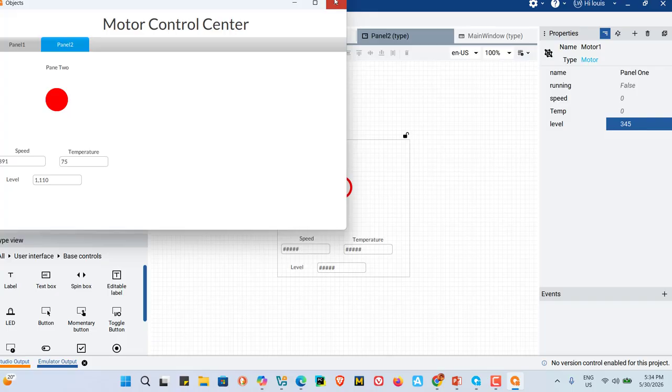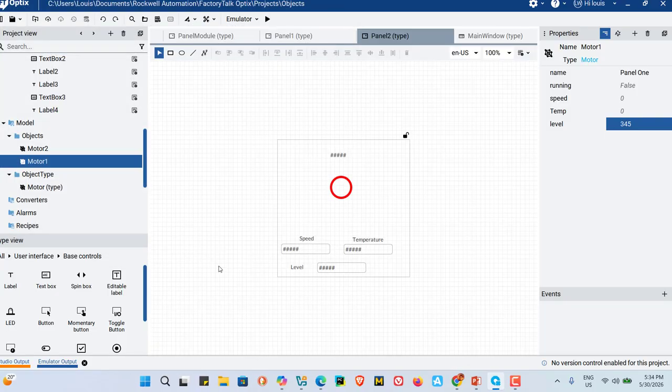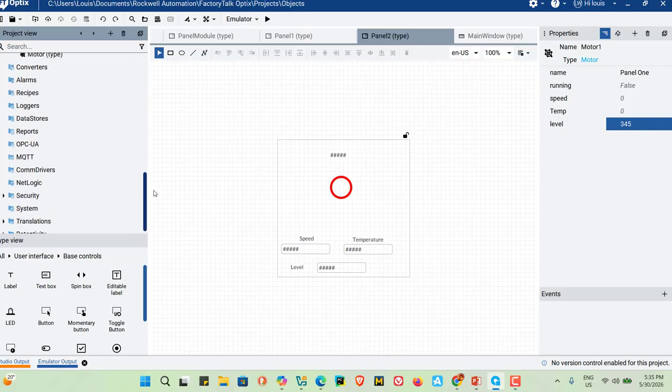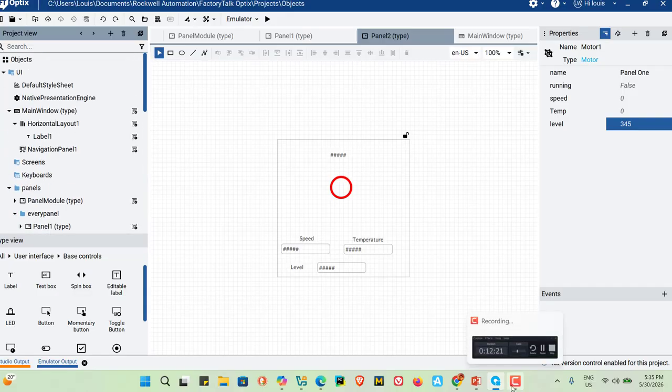That's it. Today we just showed you the relationship of object, object type, and alias, and how they work together. In the future, your PLC connection is structured. Thank you very much.